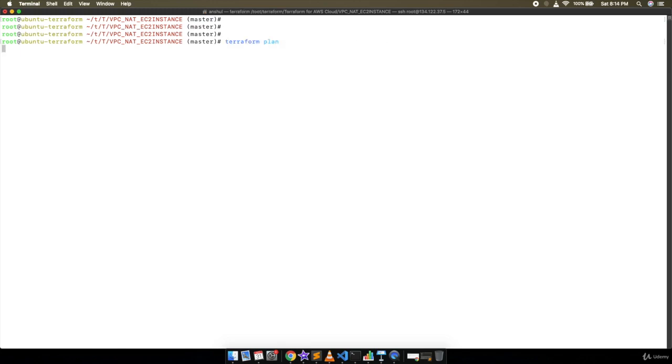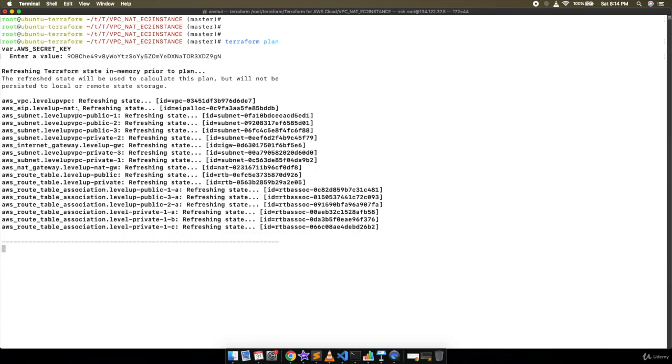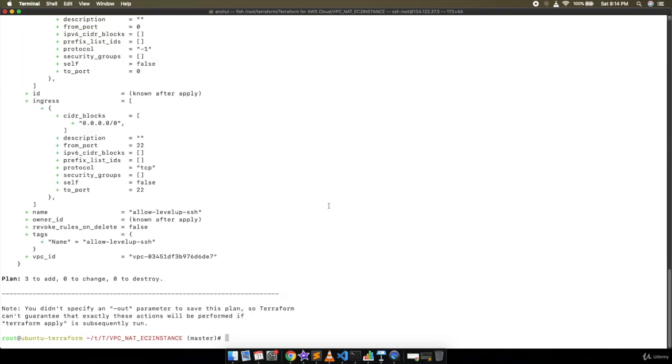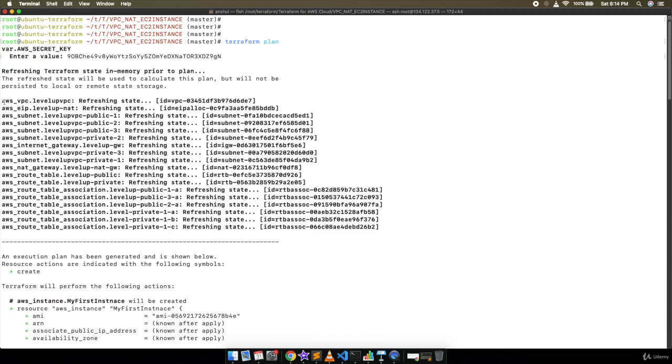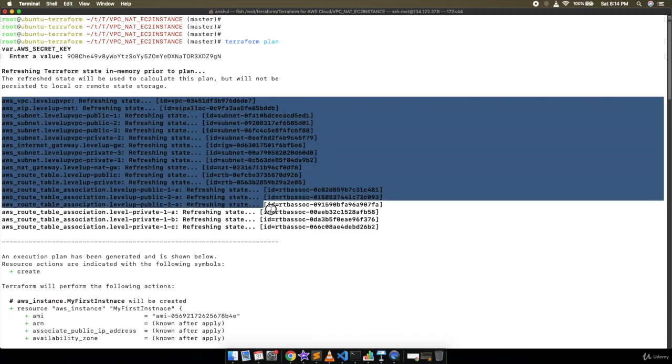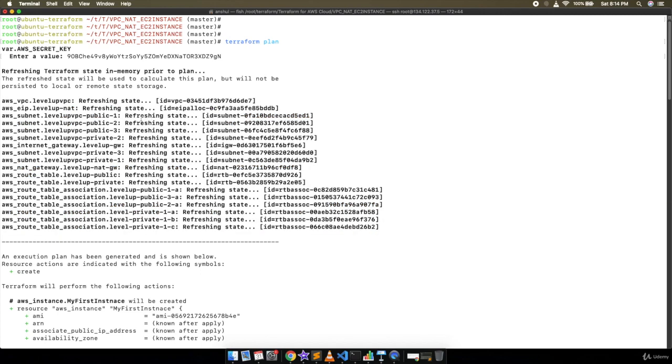So I will execute the Terraform plan, provide the secret key, hit enter. You can see it is checking the earlier created resources. Terraform plan is executed. Let's go to the upside, scroll. Over here first, it has checked the earlier created resources. We are getting the refreshing state and the ID of the resources which is already being created in the AWS, right? Total 18 resources are being created.